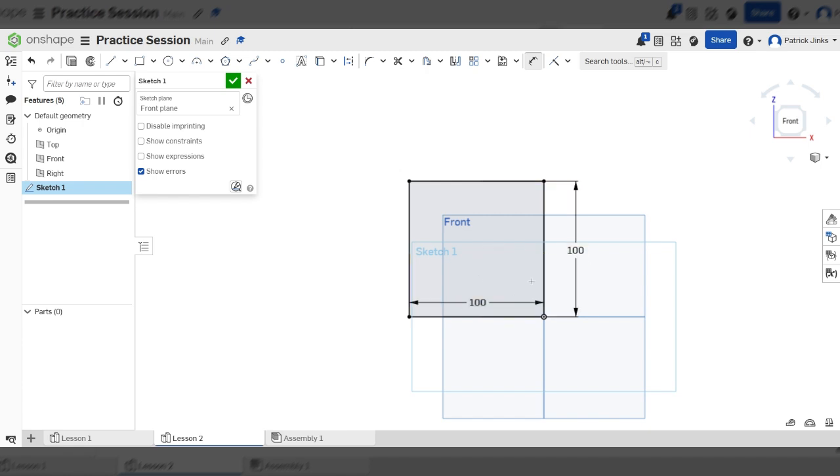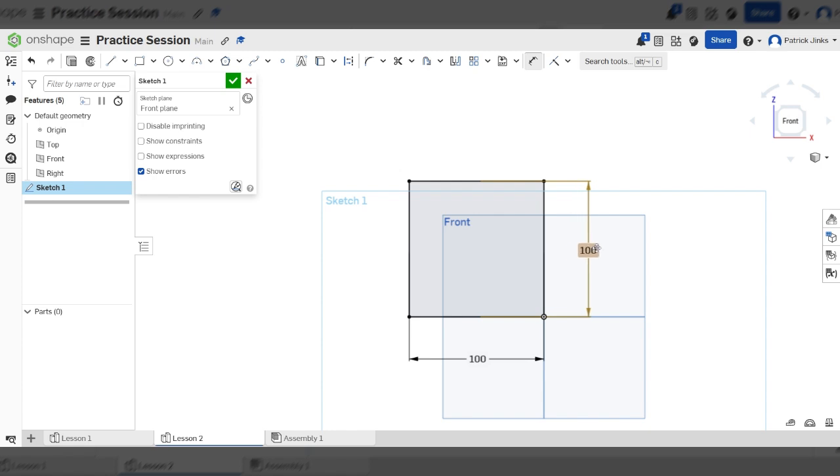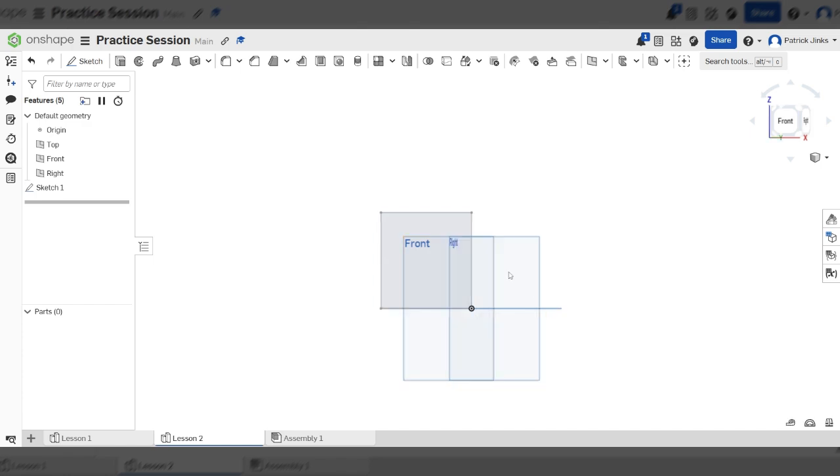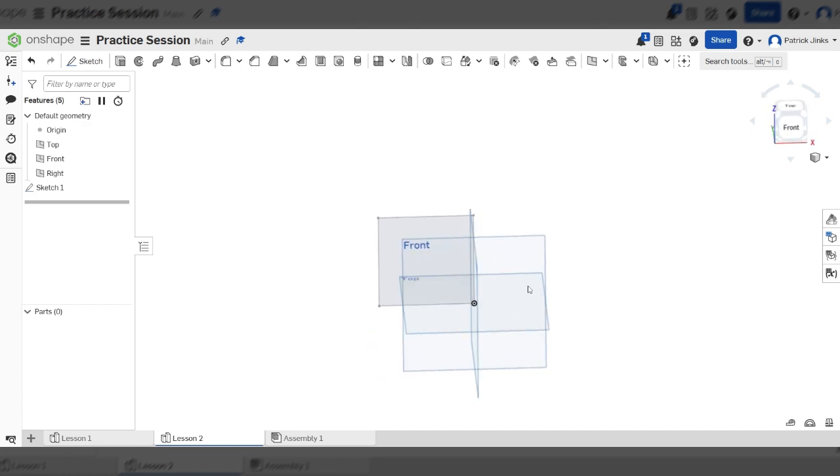It's quite nice to keep everything nice and clean. So if I just click and drag this number, I can move it anywhere up or down. I'd like to keep it central, just making sure everything's a little bit out of the way. And there I've got my perfect 100 by 100 square.